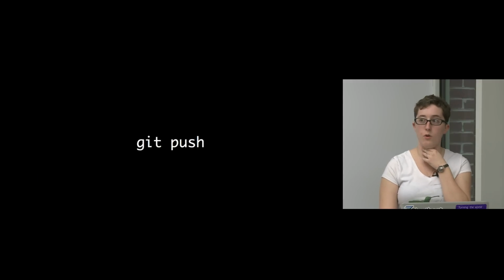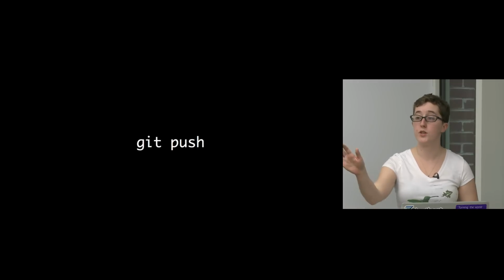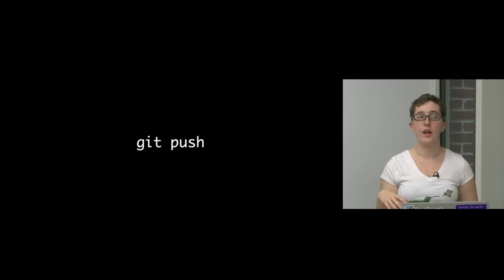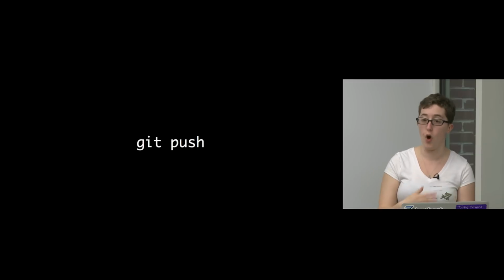The reason that you always want to pull before you push is because if you try to push and you don't, and you're missing some commit that's on the remote server, it'll just give you an error. But if it didn't give you an error, it would overwrite what the previous person had pushed, and you don't want to lose their work.